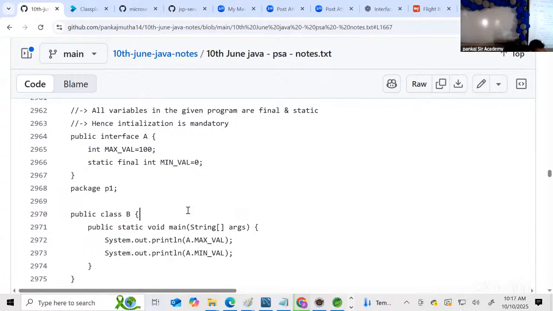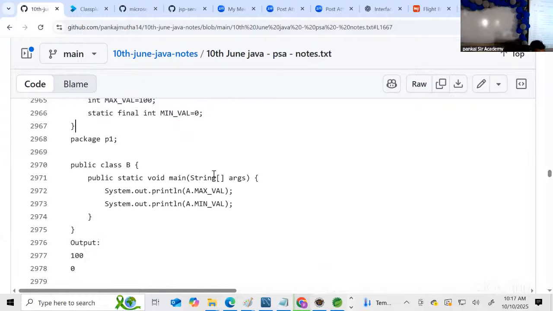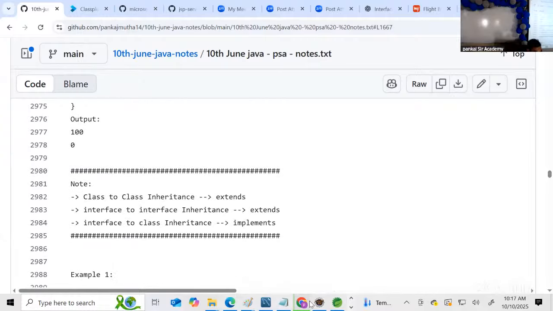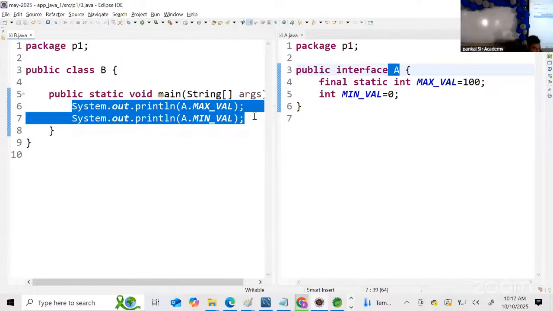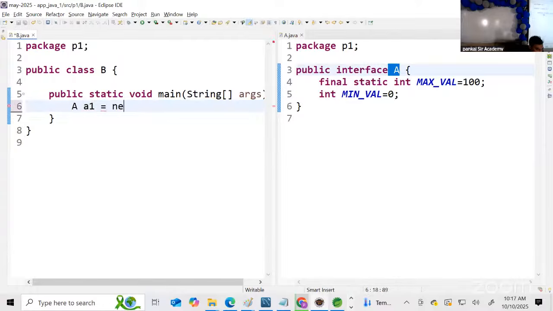Yes. So the non-static variable concept you cannot have in an interface. Why? Because an object of an interface can never be created. Keep this in mind. If you try to create an object of an interface, you cannot. If I now write A a1 equals new A, you see there is an error. An object of an interface you cannot create.